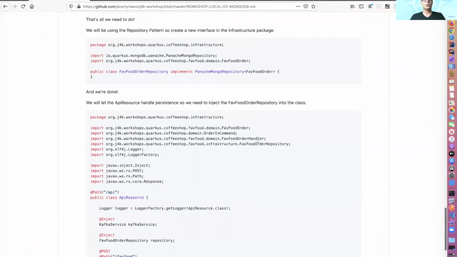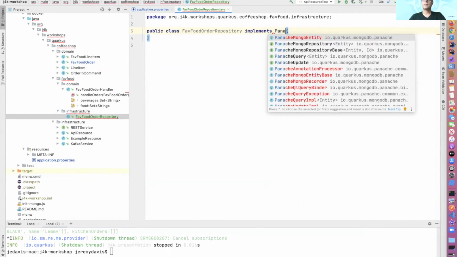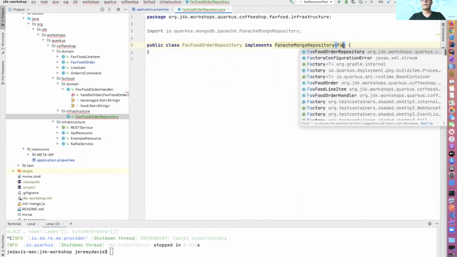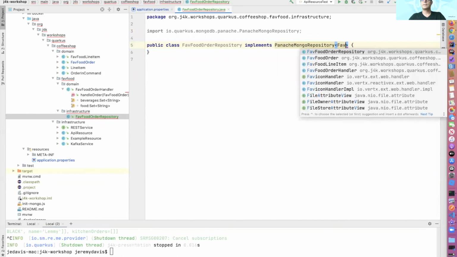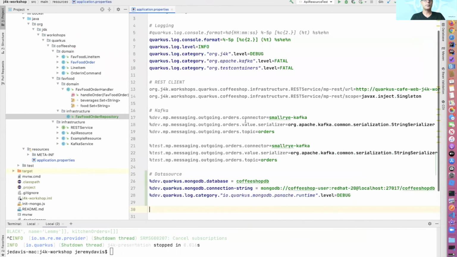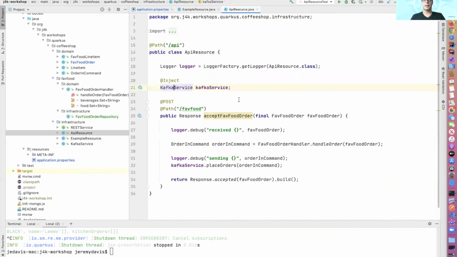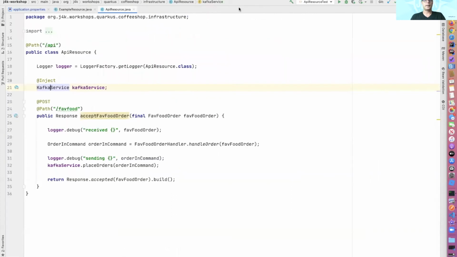For the repository, we have to say implements Panache Mongo repository fave food order. And that's it. We're done, right? So that's complete. Come into our API. We get a ton of different functionality from that. Now we'll take a look here.